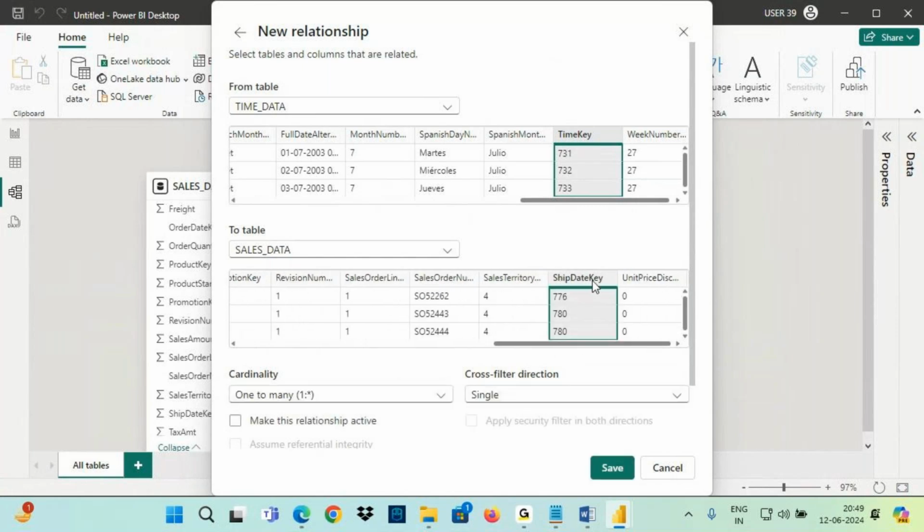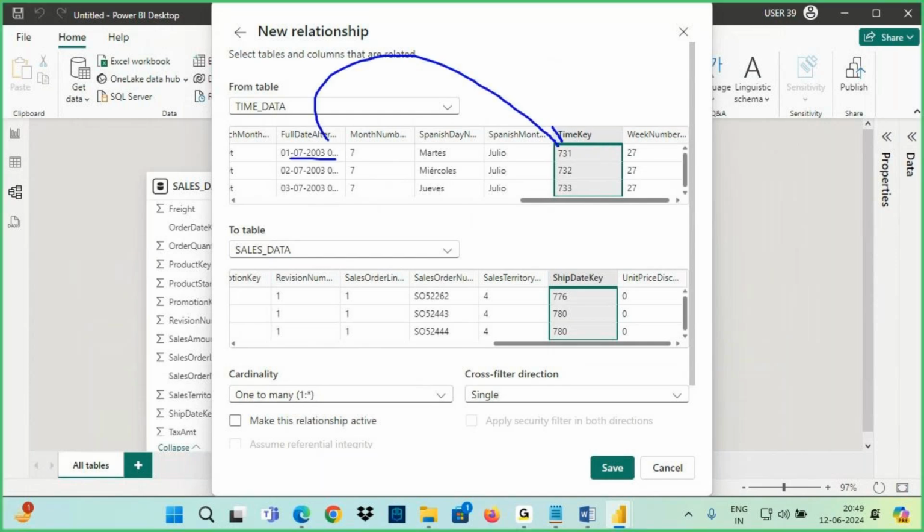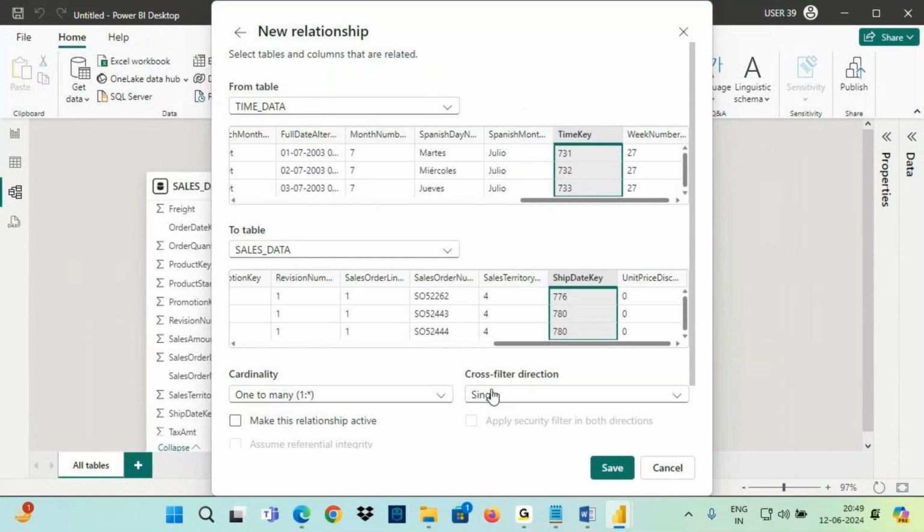Ship date key. What is the cardinality? One to many. For each date, you will have one unique ID. On one day, 10 orders might be shipped or not. Multiple orders will be shipped. What is the cardinality? One to many. Take this single, default single only. There I explain when you need to go with both. Mostly you'll go with what? Single only. Very rarely you'll go with both. When we'll go with both, you can understand in the third video.